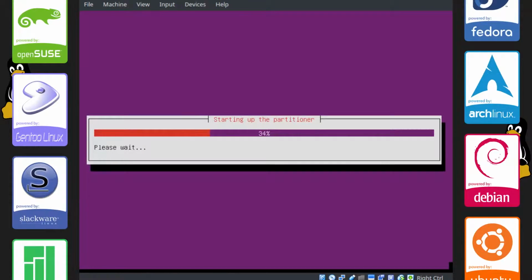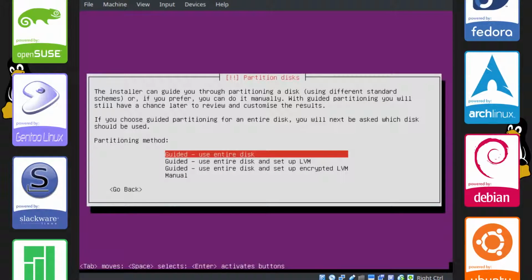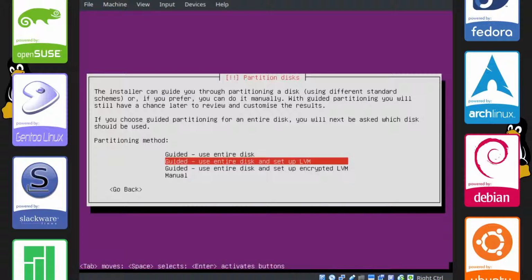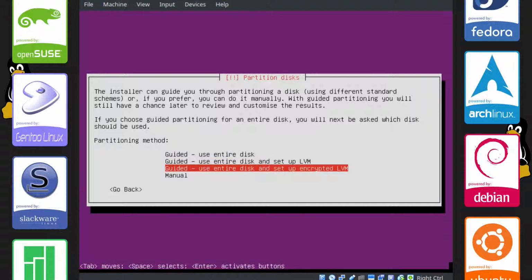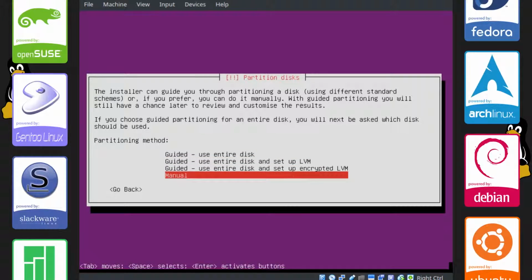Alright. I'm going to have to wait for it to set everything up. We're presented with disk partitioning stuff. You have a few options here. Guided, using the entire disk. Do the same but with LVM, and do the same but with encryption. Or you can use manual, of course.